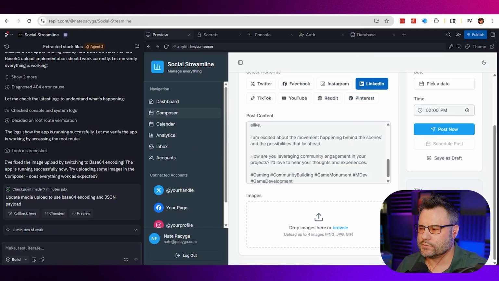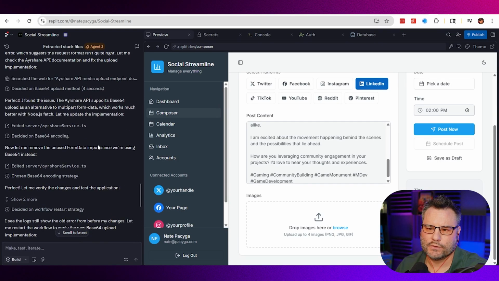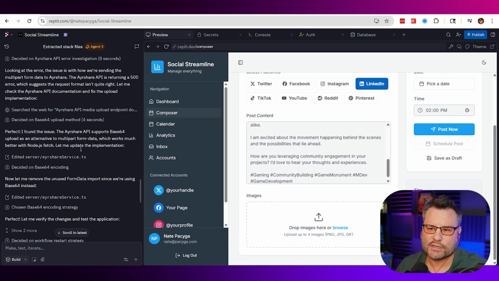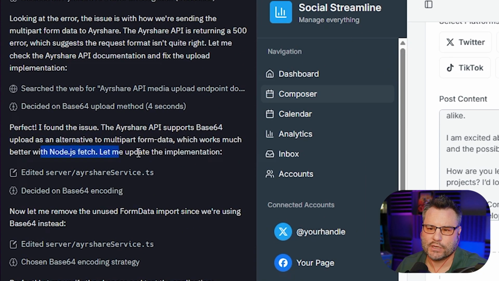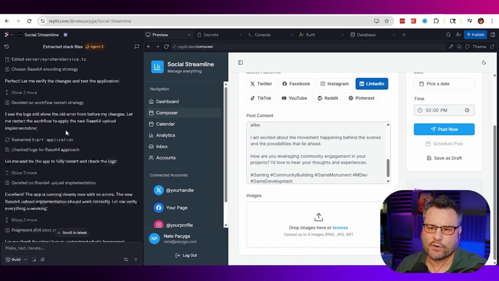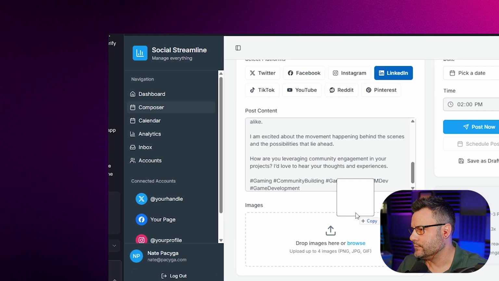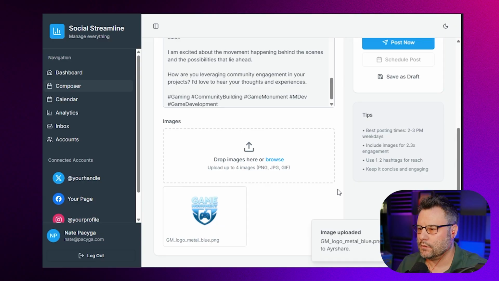All right, so the AI switched to base 64 encoding instead of doing it through form data. I guess that's better for Node.js to be able to do that. Node.js is a JavaScript framework that typically deals with networking. So let's try our image upload now. Drop it over here, grinding away. Oh yeah, uploaded successfully. That's great.